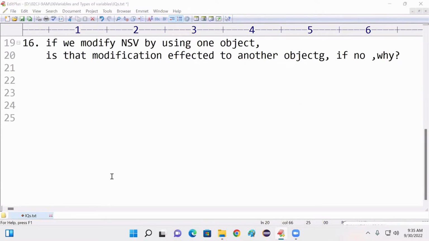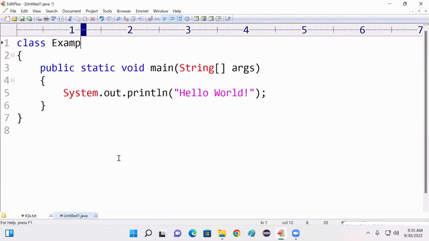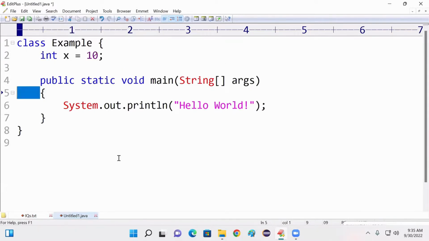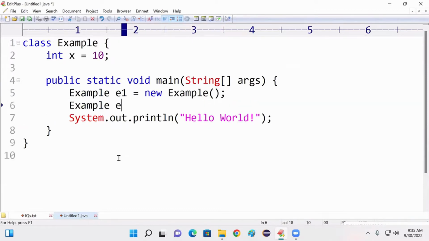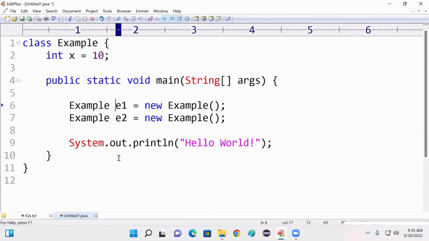Okay. I want to write one program. Tell me what is the output. Class Example, int x equal to 10. Now I'm creating 2 objects. Example E1 equal to new Example, Example E2 equal to new Example. How many copies of memory are there for x variable? E1.x, E2.x are both the same?